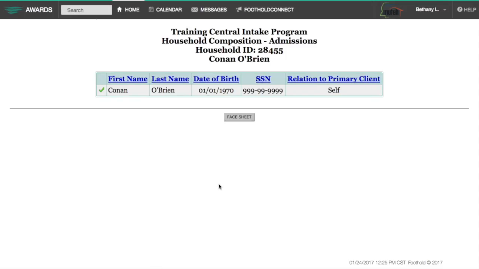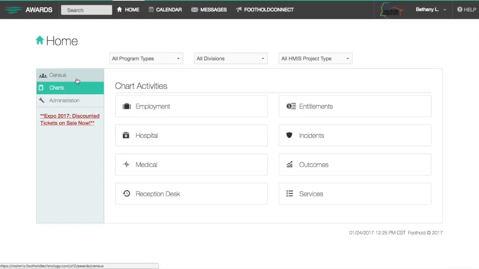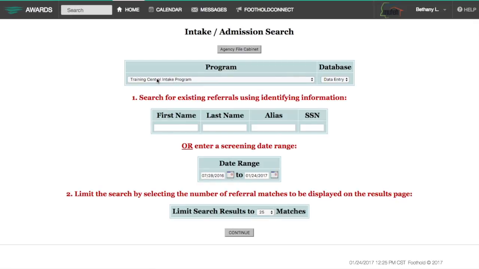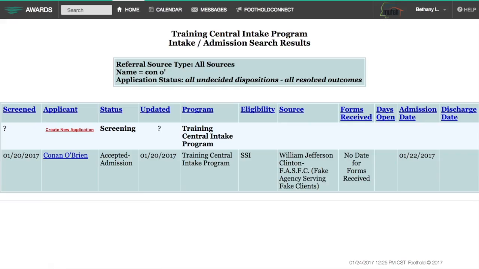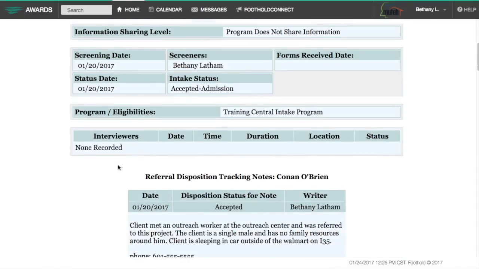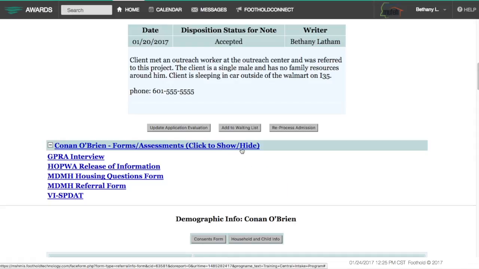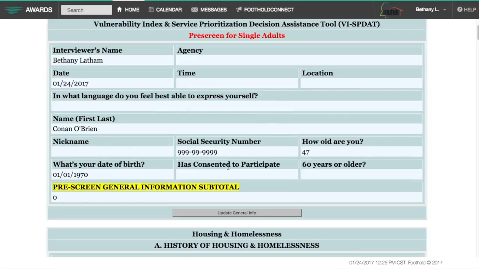So to get to the VI SPDAT, I go back to Home, Census, Intake Admission. I choose my Central Intake program. I search for Conan O'Brien. Click continue. I see his name here and I click it. And I scroll down, and now that I've processed the admission, I see this line here, this blue line. It says Form/Assessments. I click it, and I see forms here. You should see the VI SPDAT, and then the VI SPDAT family as well. It is not here in this training program at this time.